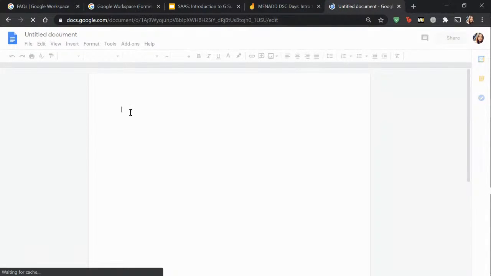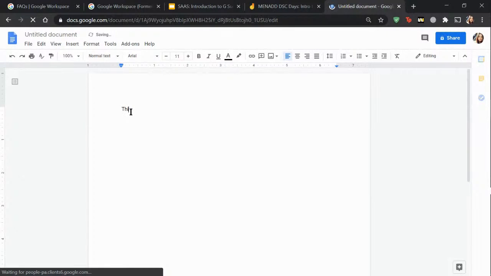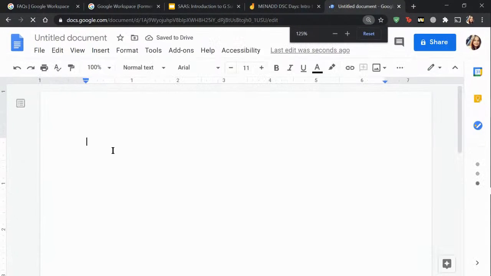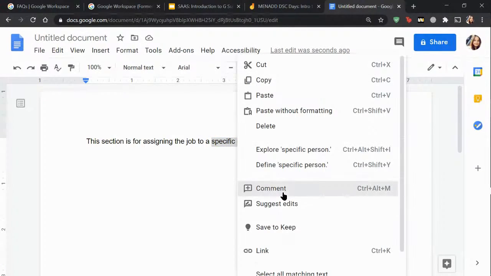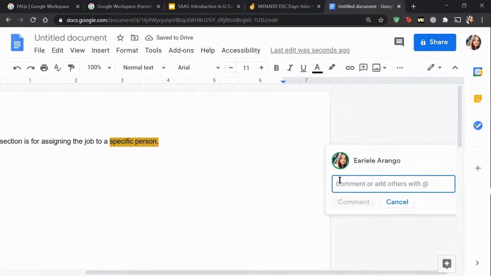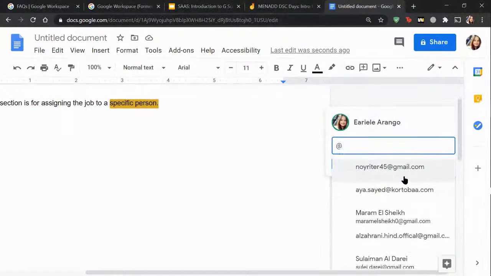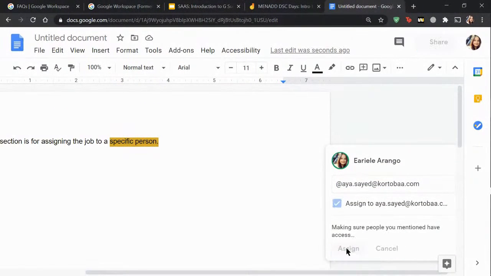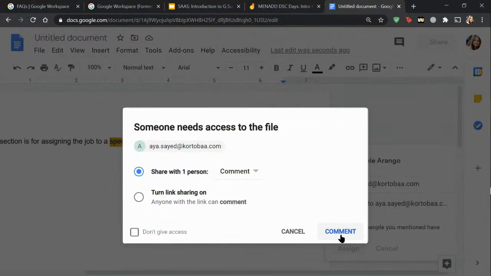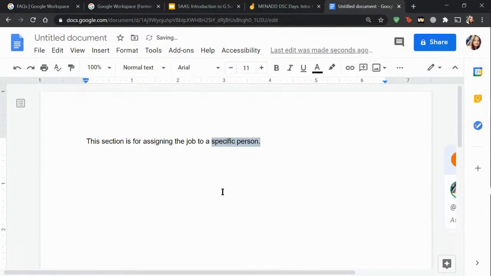So let's create a Google Doc. Can you all see my screen right now? This section is for assigning a job to a specific person. So what exactly you can do is just highlight it, add a comment, and Google Docs is already suggesting to comment or add others with the @ sign. So I can add, and all of the emails that they're suggesting are here. So I can tag one and assign this person, Miss Aya, to comment on this particular section of the document.